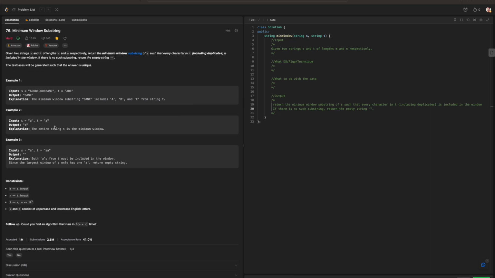The output's a, the entire string s is the minimum window, and then if the input of a and then t, in this edge case, both a's from t must be included in the window, since the largest window of s only has one a, and we return an empty string. Okay, so those are some things to be able to keep in mind.